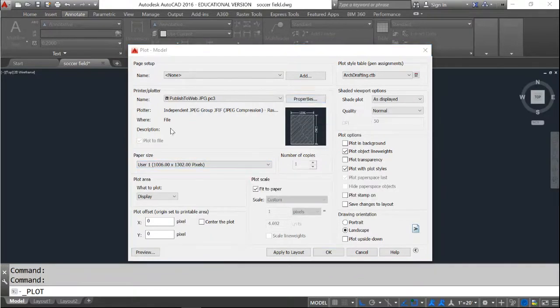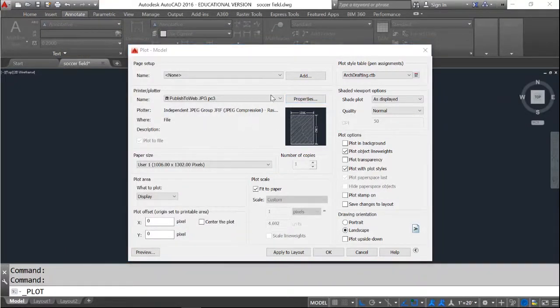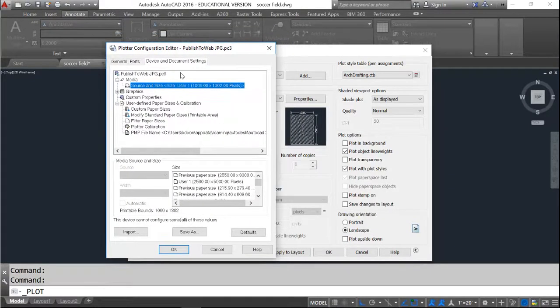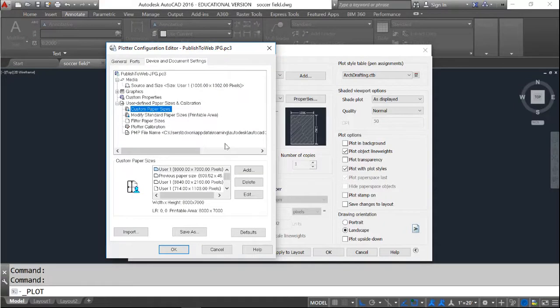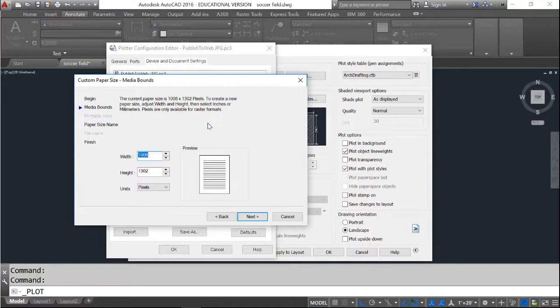Whenever I go through this and click on properties, the screen pops up. I can go to custom paper sizes and add one. So I'm going to start from scratch. For my width, I'm going to start out with a very high resolution, so I'm going to say 2500. And the question is, what is the height so that I have the same proportions, the same ratio, as an 11 by 17 piece of paper?